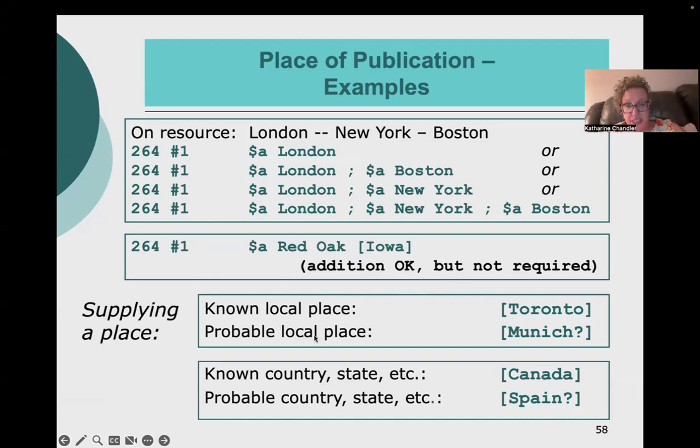You can supply a place like Toronto, or you can do a probable local place like Munich with a question mark, or you can do a known country, state, etc., Canada, or probable like Spain.